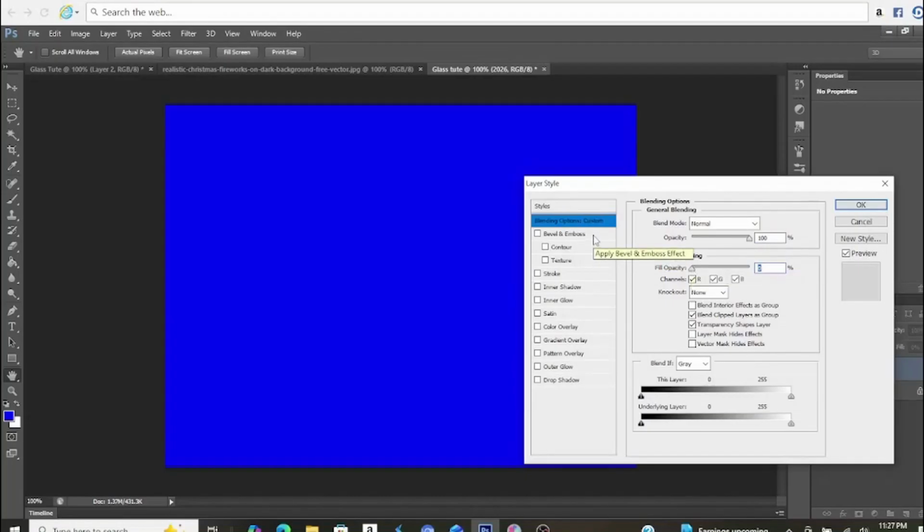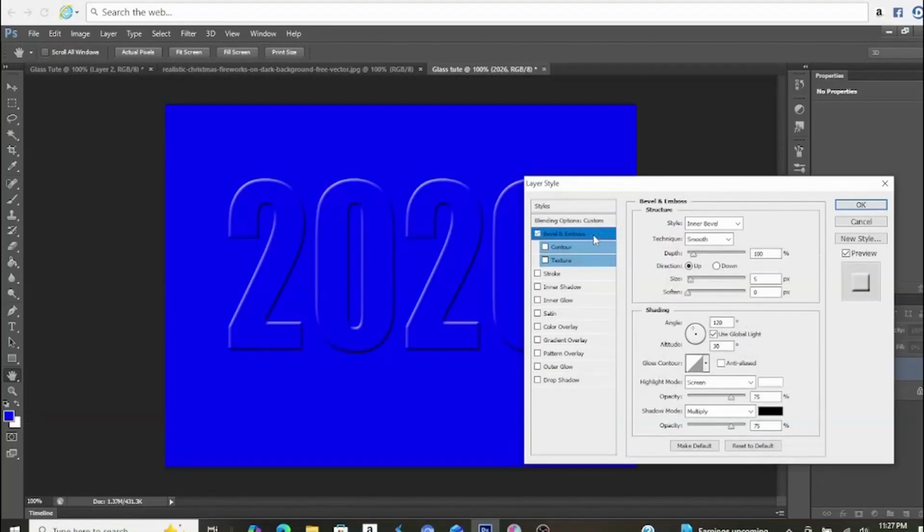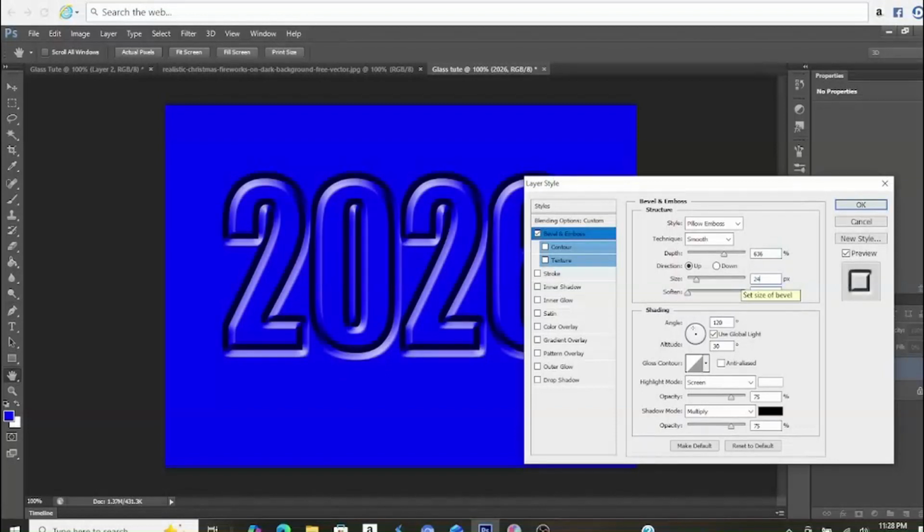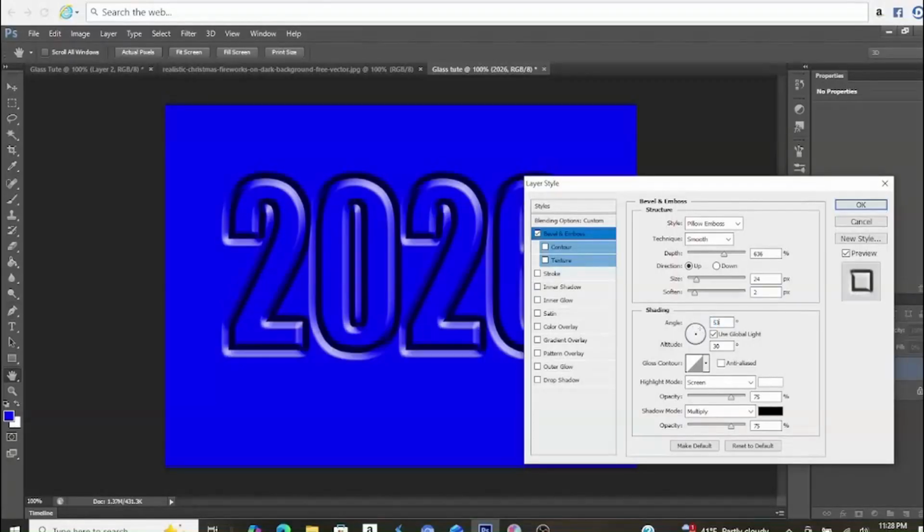Click on Bevel and Emboss. Change the style to Pillow Emboss. Increase the depth to 636. Increase the size to 24. And increase the soften to about 2. Change the angle to 53. And uncheck Use Global Light.